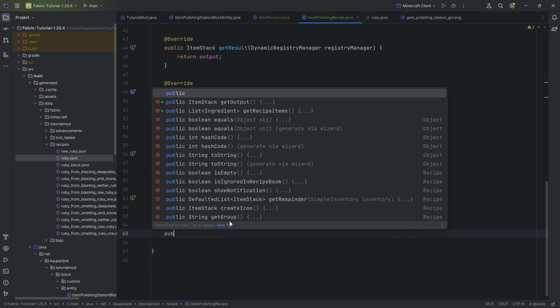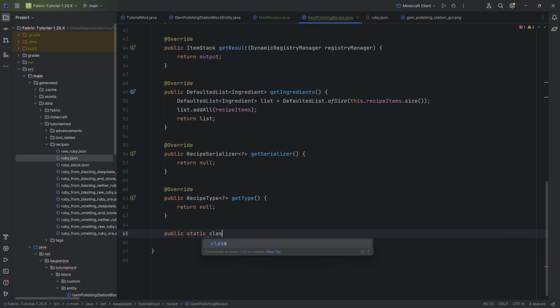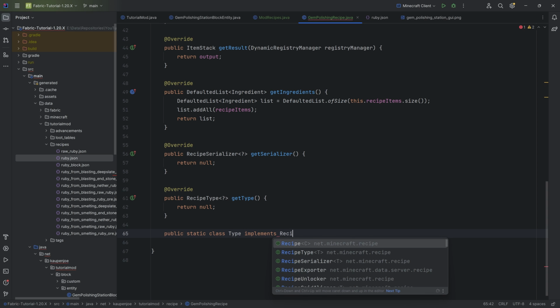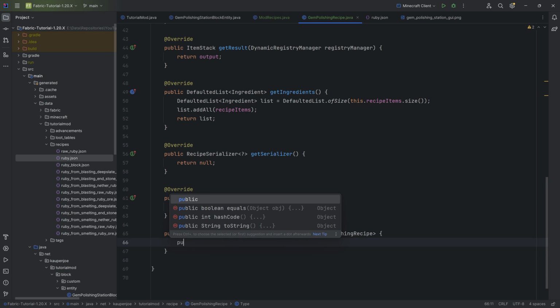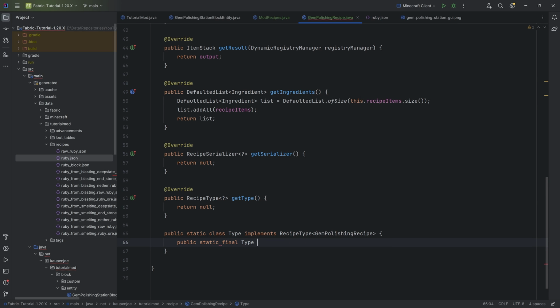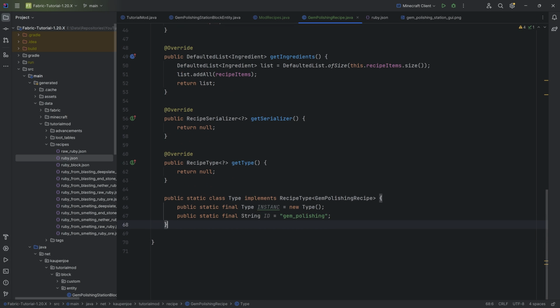That's the first thing. So what I basically usually do is I just make a static class over here. I'm going to call this type, and I'm going to make it implement the recipe type over here of the gem polishing recipe. And then we're going to have a public static final type over here, which is going to be called the instance, which is equal to a new type. And we'll also have a public static final string ID. And this is then the gem underscore polishing. This ID is going to be what is basically shown as a type inside of the JSON file. And we can basically then just return type.instance. And there we go. That is fine for the recipe type.